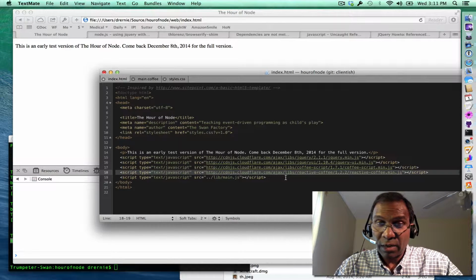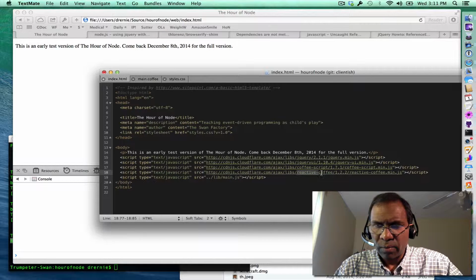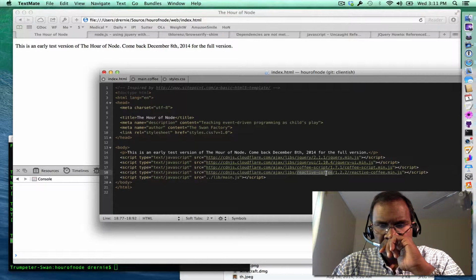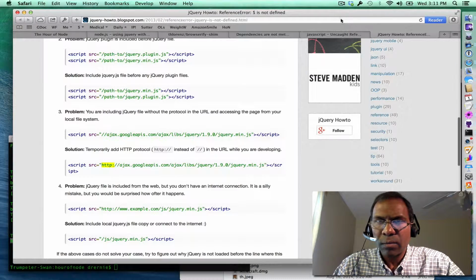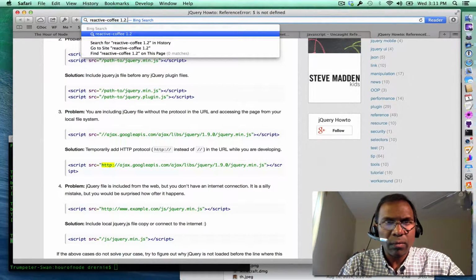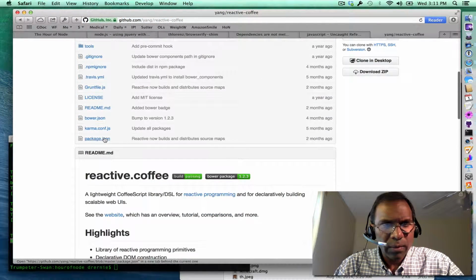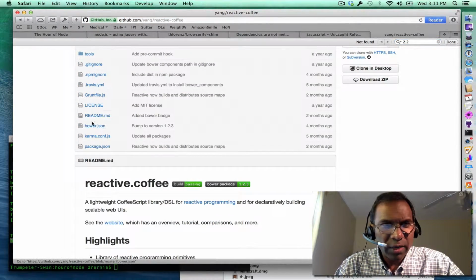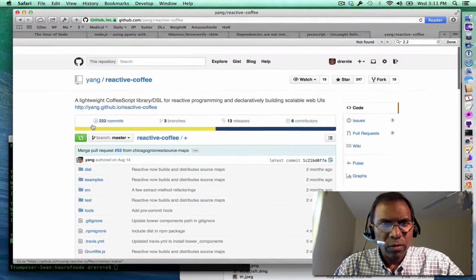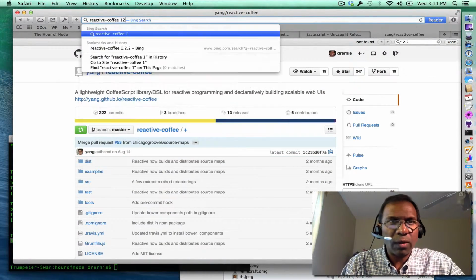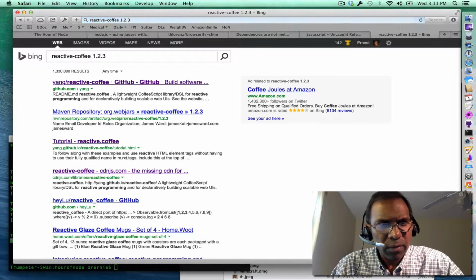That means there's nothing I can do in my code about it. It's happening because of the way these dependencies are structured. So this makes the question of, where was the last version of Reactive-Coffee? Do we have a version here somewhere? Okay, we have a Bower file, which is 1.2.3. So why can we not find Reactive-Coffee 1.2.3 in a CDN somewhere?